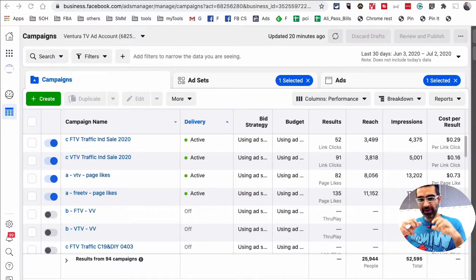A lot of people think that when you use Facebook video ads, it just means more video views. But that's not true. You can use videos on Facebook and create ads to drive traffic to your website and also for conversions.